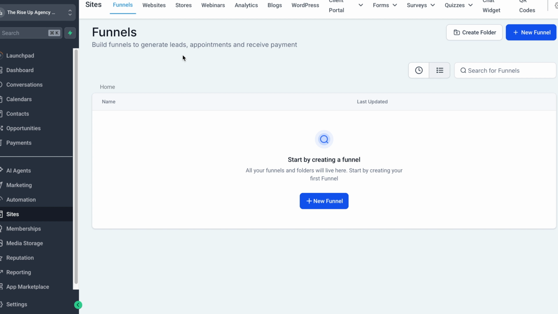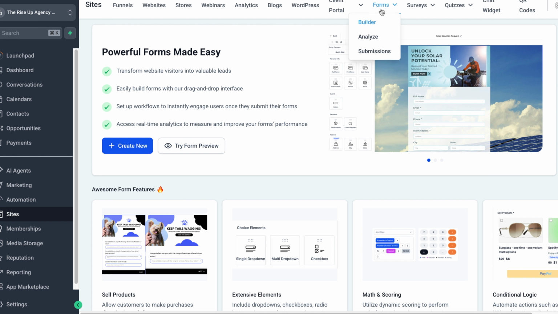So as you can see, I've gone to the sites area of the software. Then you've got to go over here to forms and just look at the wide range of things we have available. You can make QR codes, chat widgets, quizzes, surveys. You can also implement those into the ads to make it a bit more fun and exciting for your potential customers. Website stores, webinars, analytics, anything you can imagine. So click onto forms. We'll create a new form.